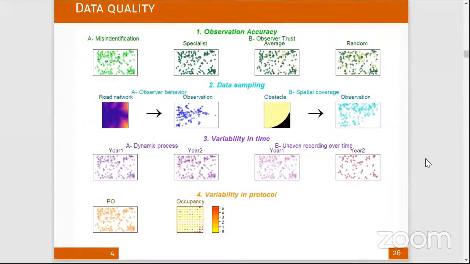So during my thesis, as part of one project, I was looking into data quality that I've divided into different aspects. There is first the observation accuracy, where we have some misidentification, where you have either the species that is not the one you should have observed, or you can also have the observer trust. Your observer can be a specialist of a species, a very, very well experienced person, or maybe a random observer that is just adding some more information to a data set.